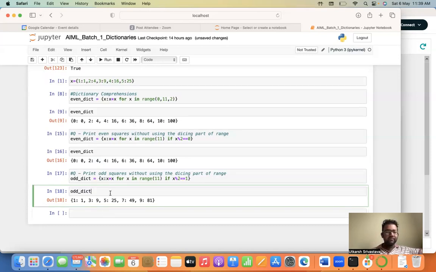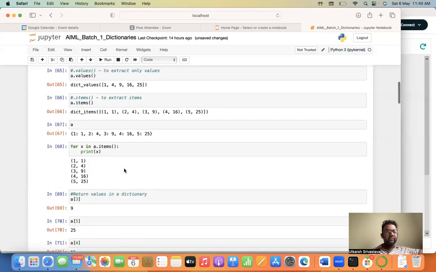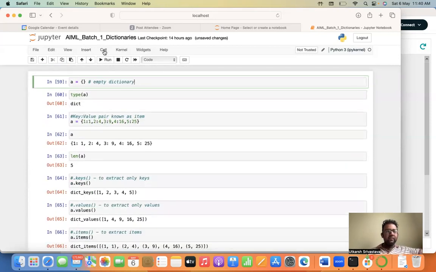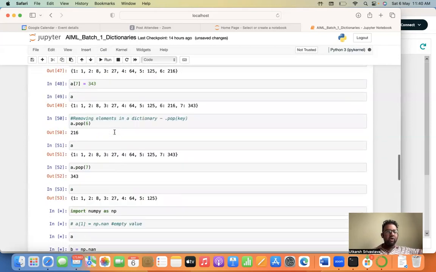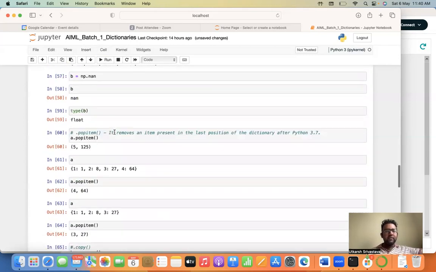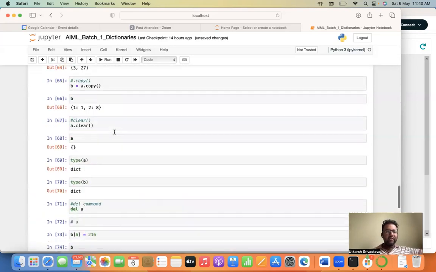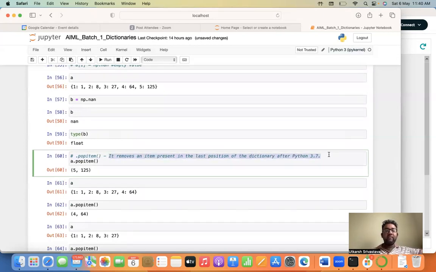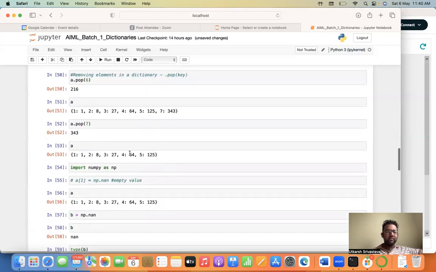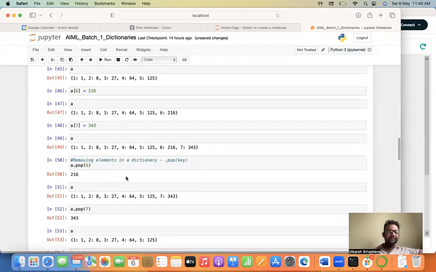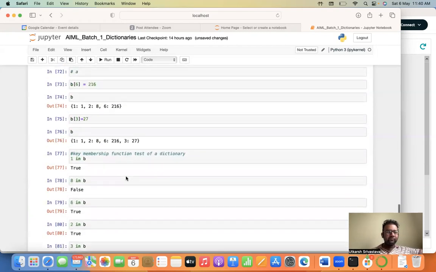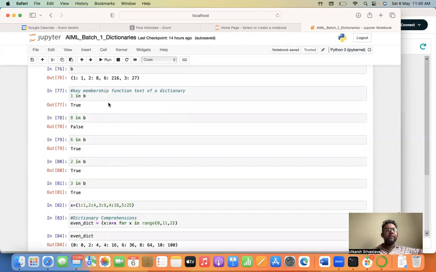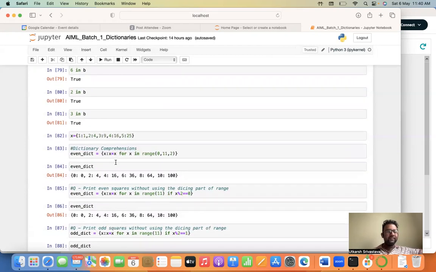So this is what it is. All right. So yesterday we did what? Yesterday we did empty dictionary, popitem, pop. We learned one new thing. Remember, learning is an exchangeable process. It removes an item in the last position of the dictionary after Python 3.7. All right. We learned key membership function test of a dictionary.